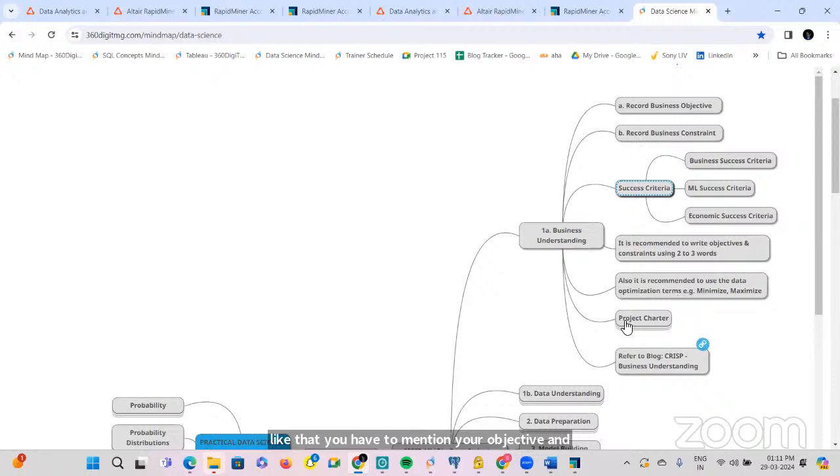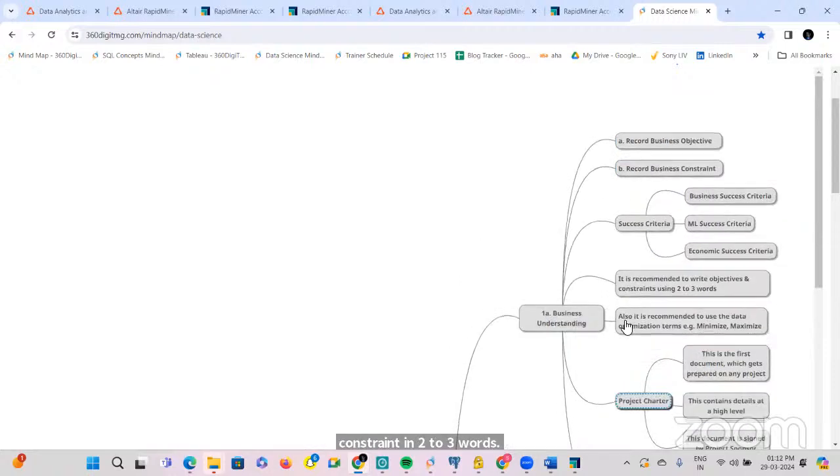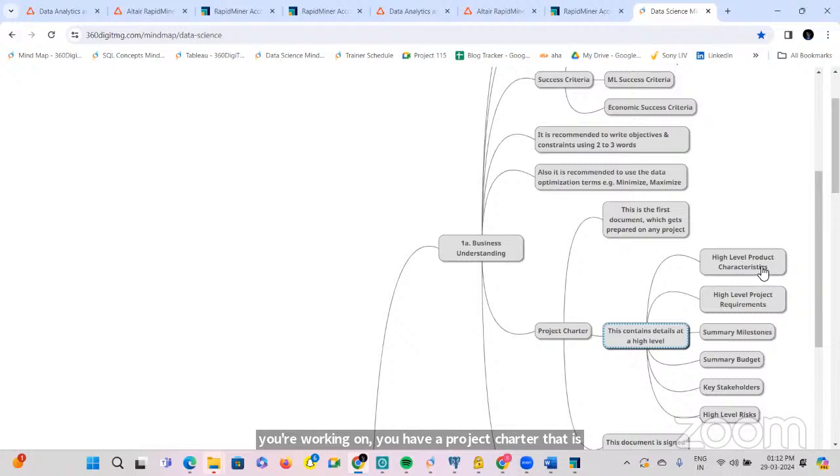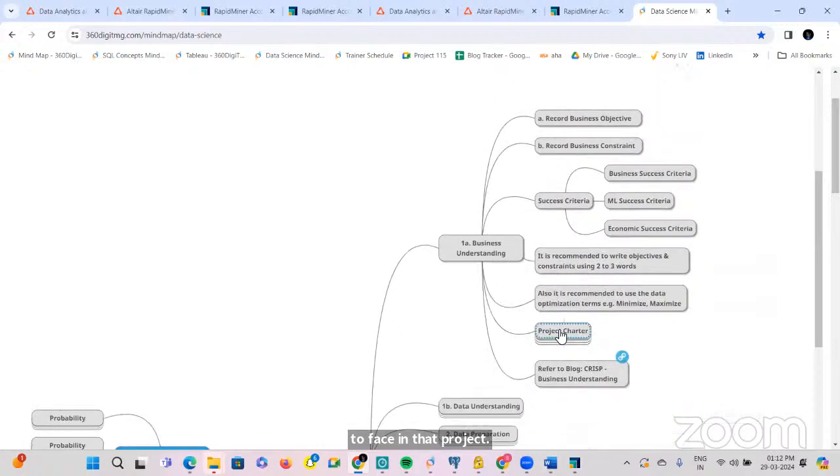And later on, you have one important thing, which is the project charter. Project charter is the first one which gets prepared on any project. Any project that you're working on has a project charter being prepared. It has a lot of details like what are the product characteristics, what is the project requirement, what is the budget, what are the key stakeholders, and what are the risks that you are about to face in that project. All of those are present in the document called the project charter.